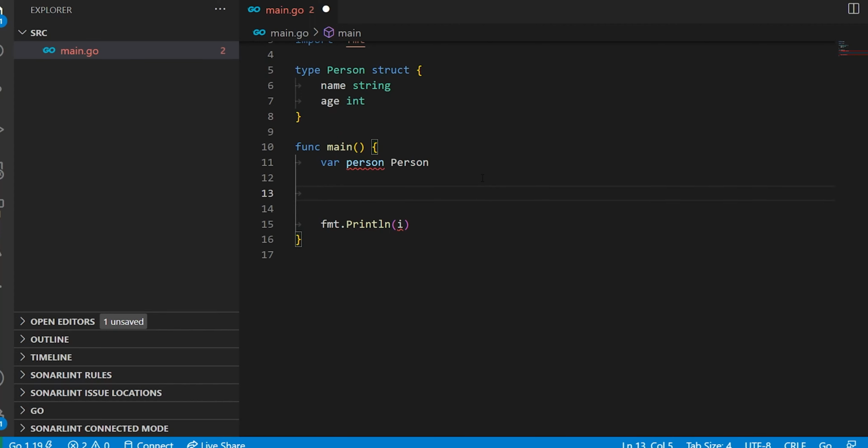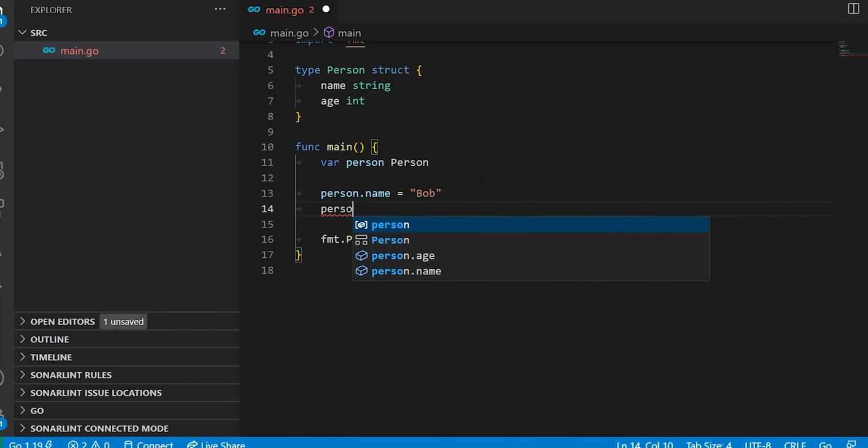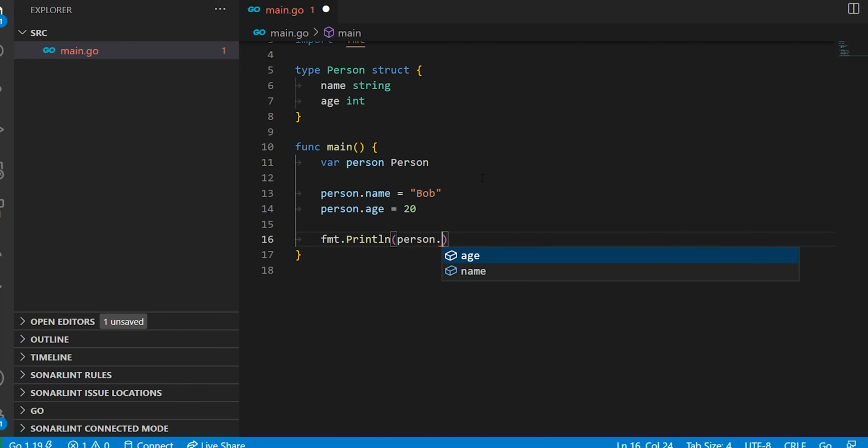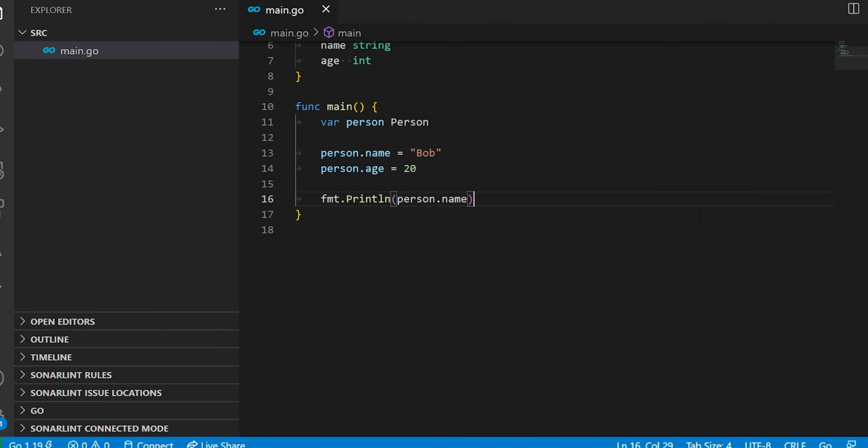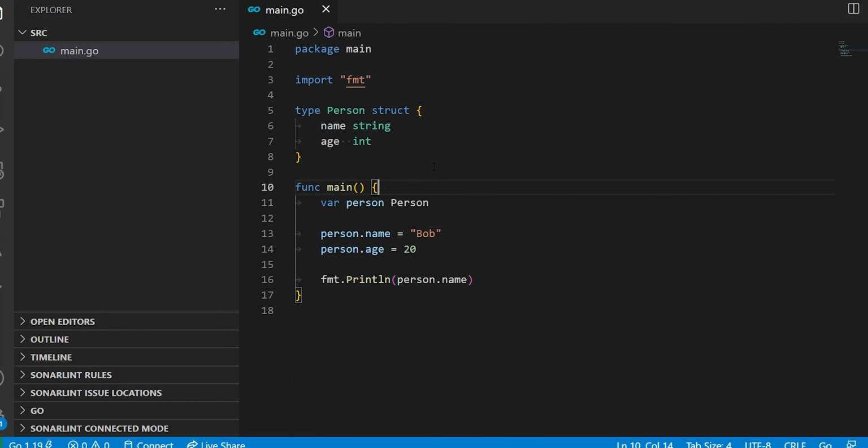Then we can set all the different values for that person by saying person.name equals Bob and person.age equals 20, and we can print out or use the structure however we want to by printing out the name, for example. So now if we say go run, we got Bob printing out to the console. So this is how you can define custom types inside of Go.